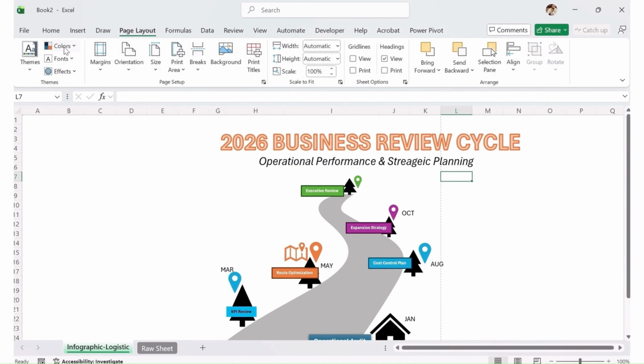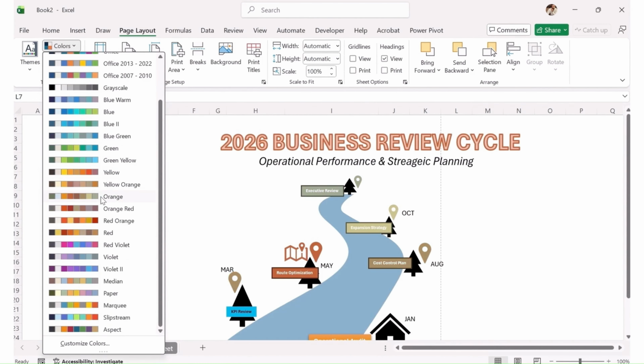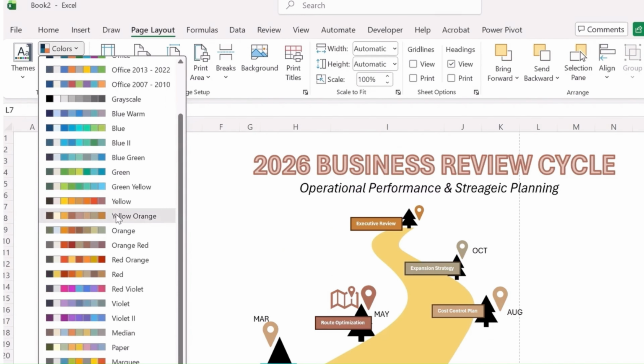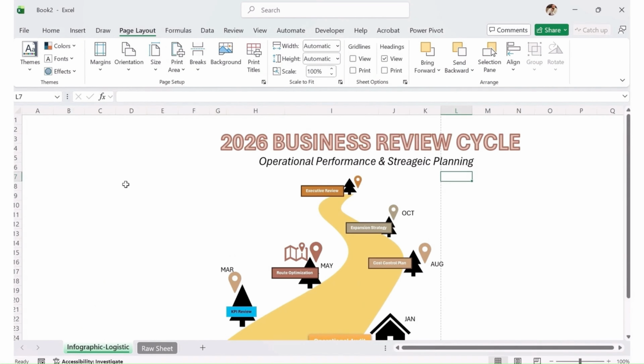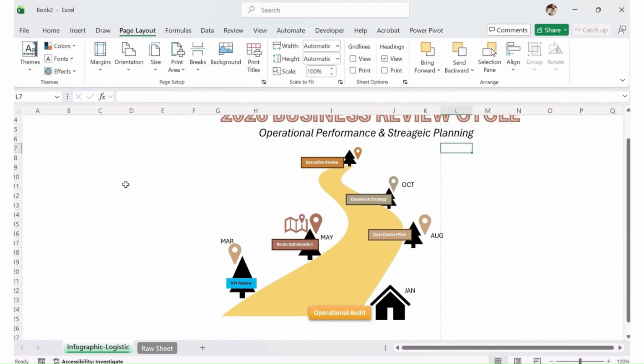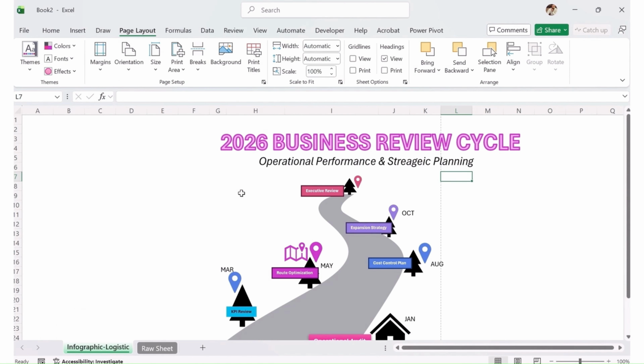Okay, page layout, colors. If I change this, you will see this roadmap you can change as per your own preference. Okay, this will help you to shine in your offices. Okay, and also you can showcase this in your executive calls and make life easy. This is how you can build a roadmap inside the Excel.